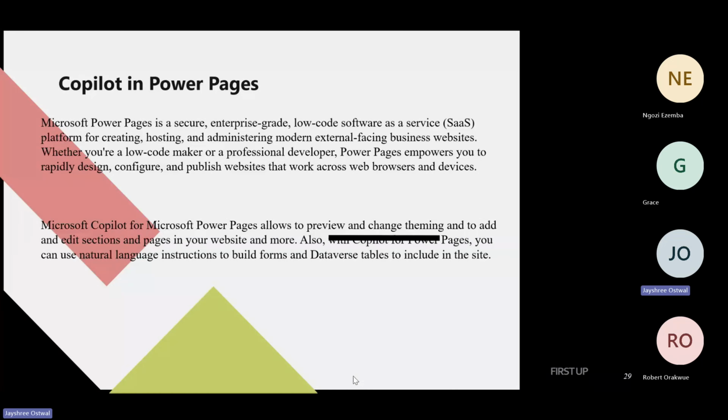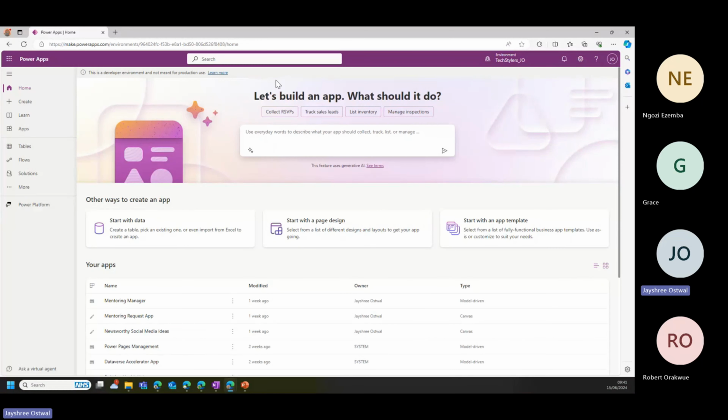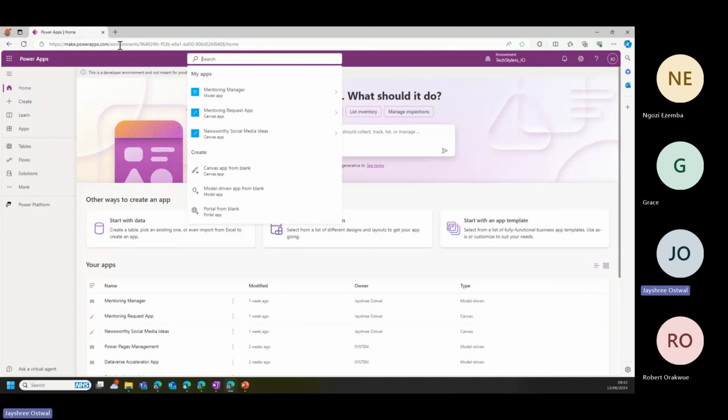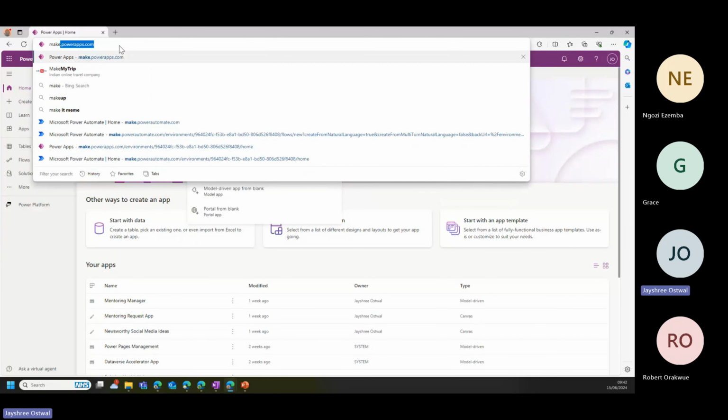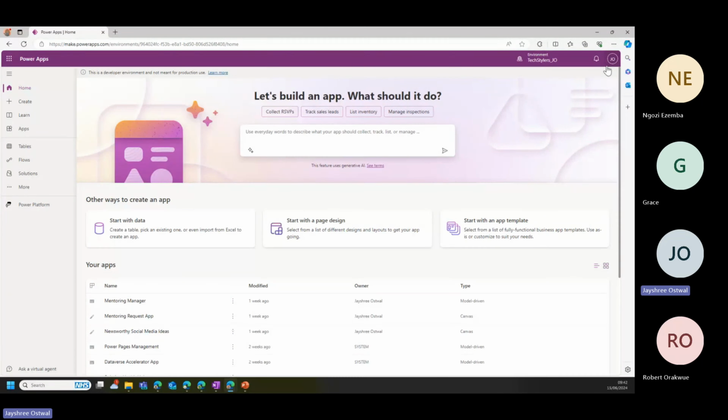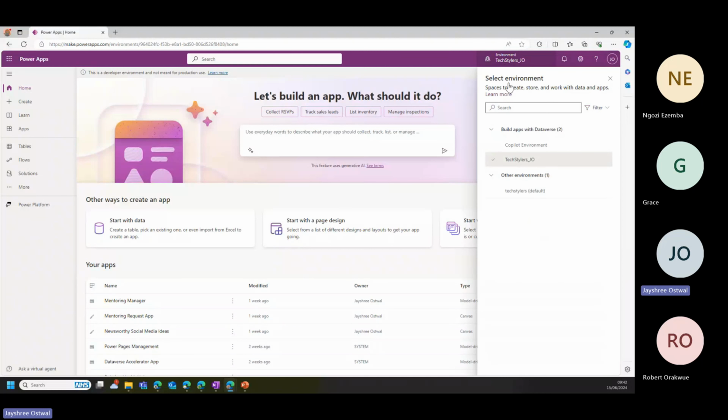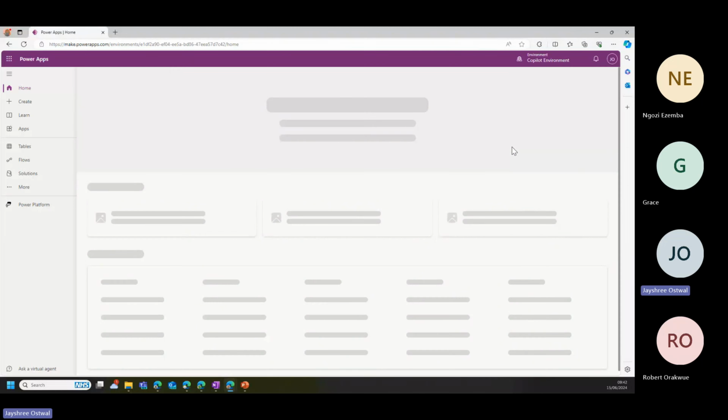I'll show you what Copilot is, how it looks, how Power Pages looks. If you go to make.powerapps.com, you need to make sure which environment you are working on. Good practice is not to work on the default environment, but you will have been assigned one of the environments. So you just need to click on that and navigate to the assigned environment.